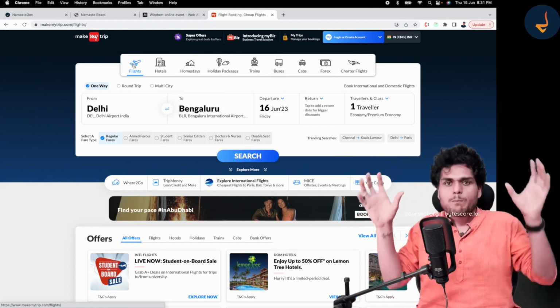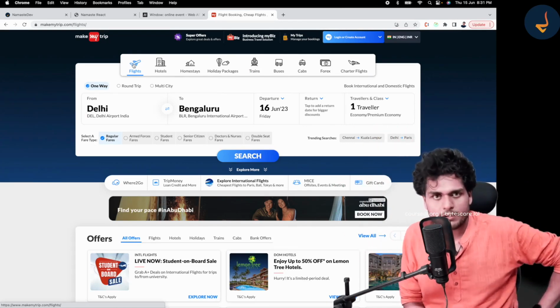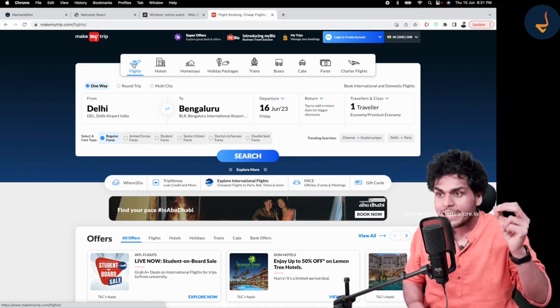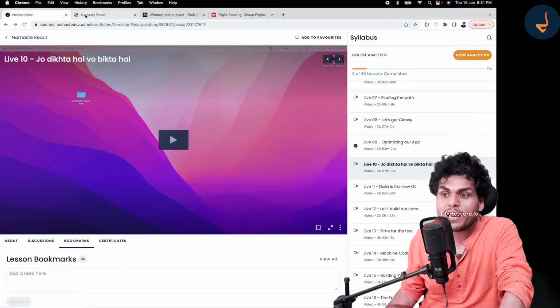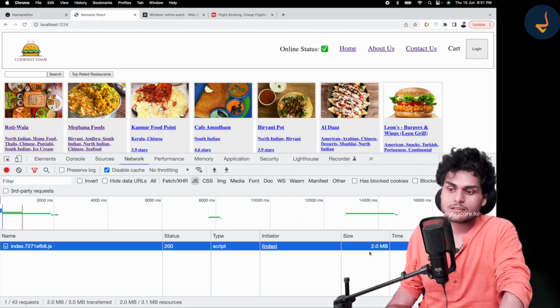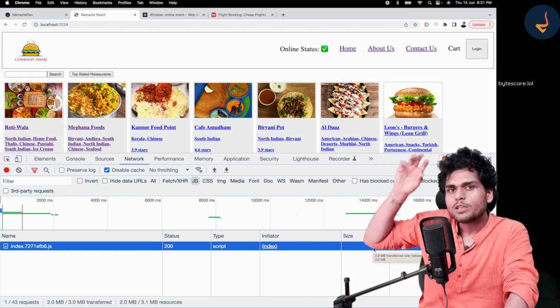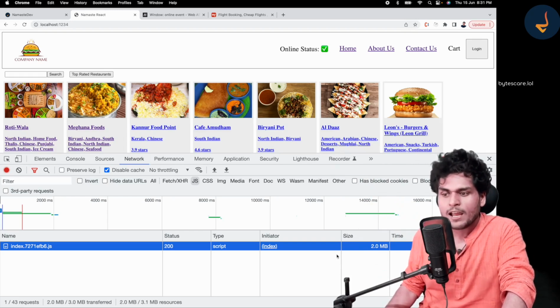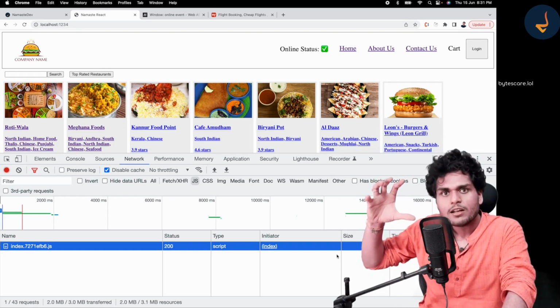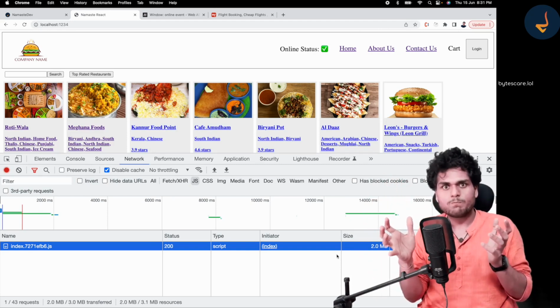So if you make one JS file of thousands of components, what is the problem here? The size of that JS file will increase a lot. See this, the size is already 2 MB. So basically this size is for the development build. In the production build it will be much smaller than 2 MB, but still significantly high. Your JS file size increases with how many components it holds.